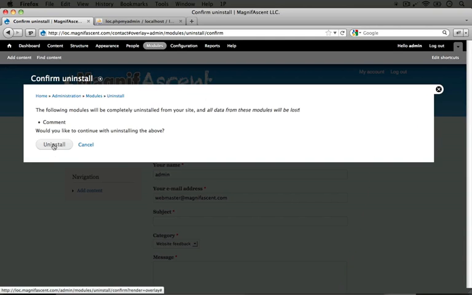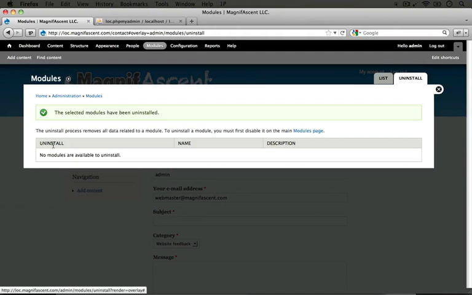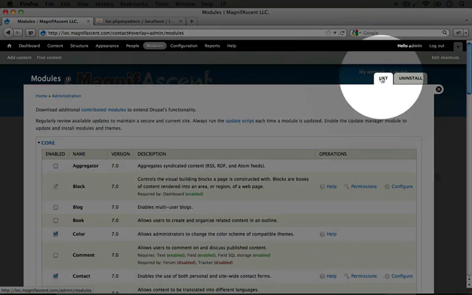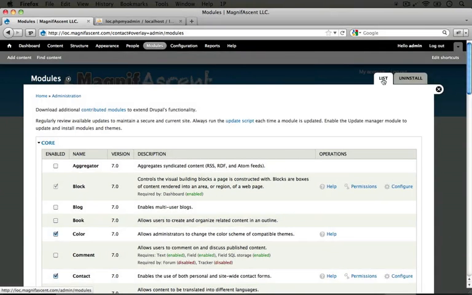We get a confirmation dialog. Let's just go ahead and click Uninstall because we know we really want to do that. And now we're good to go. And as you can see, there's nothing listed here in our uninstall. Okay, I'm going to go back to the list of the modules by clicking on this List tab here.